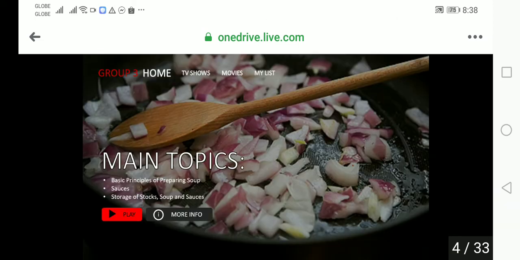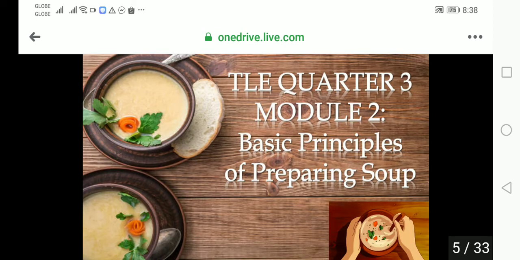Then Magsaysay. For now, our topics will be basic principles in preparing soup, sauces, storage of stock, soup, and sauces. So let's move now. Here is module 2, the basic principles of preparing soup. They prepared 2 topics.